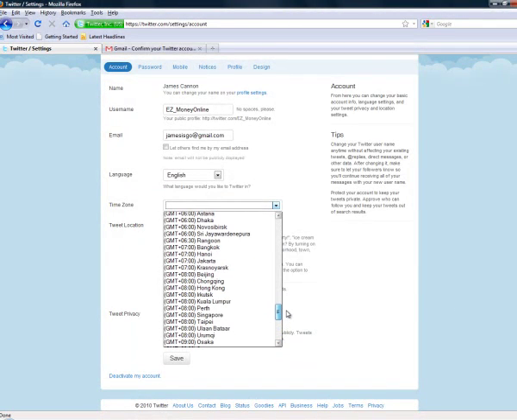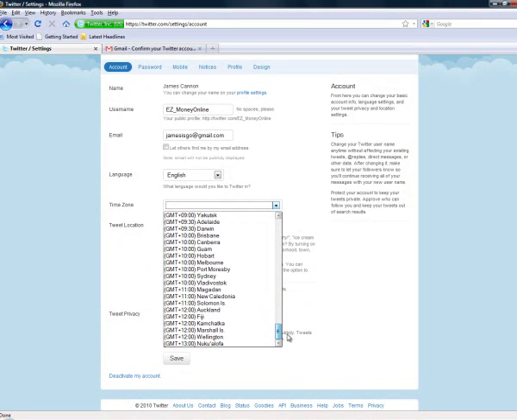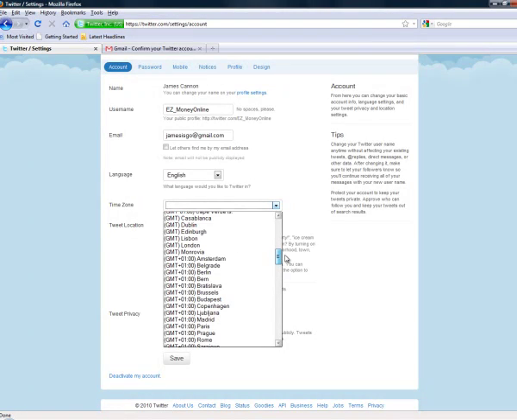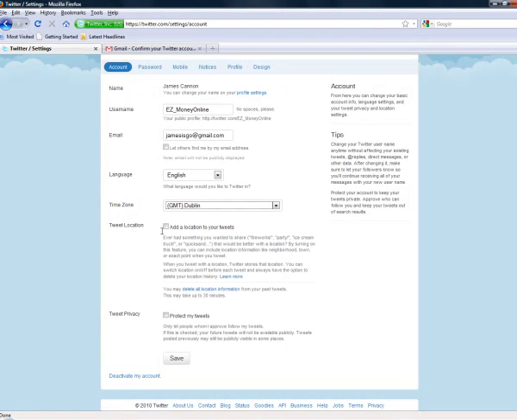It's best to be congruent with, actually, while we're in the settings here, it's best to be congruent with Twitter, just so you don't get confused. If you're picking a part of the world that you want to base your account in, then make sure you pick the correct time zone while you're at it. Add location to your tweets.